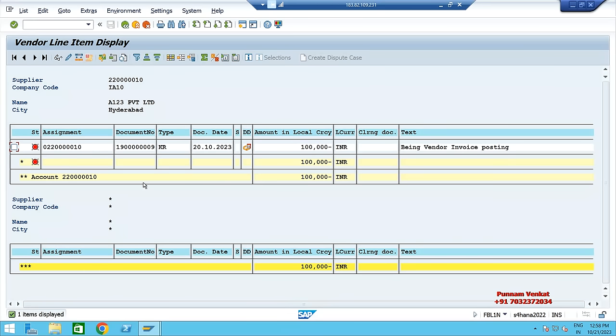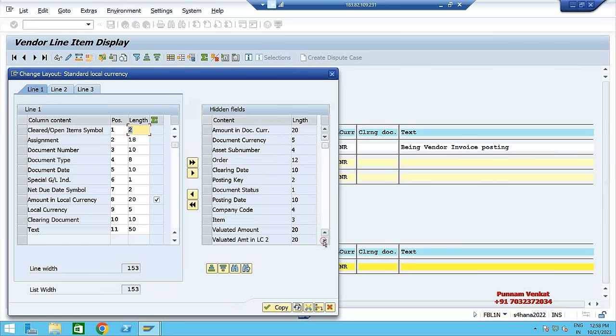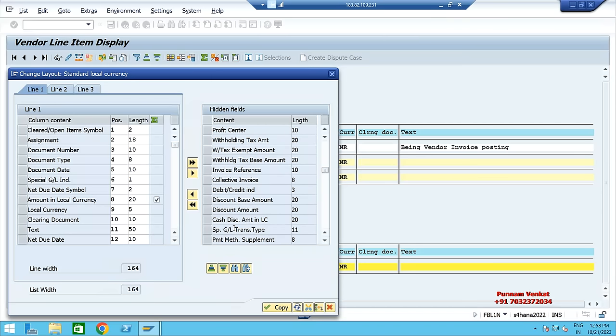Everyone, concentrate. This is called my document date, invoice posting date. Here I want to see the due date. How can I see that? Click on your change layout, and if you go down, you will find net due date. Select this, move to left side. Even you will find day one, or days one, whatever. You can check this. Even you can verify which type of fields are available. Move to left side, then click on here.